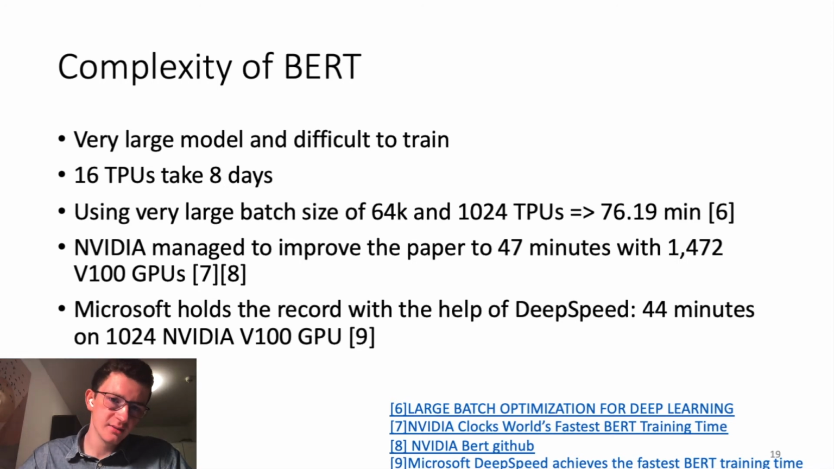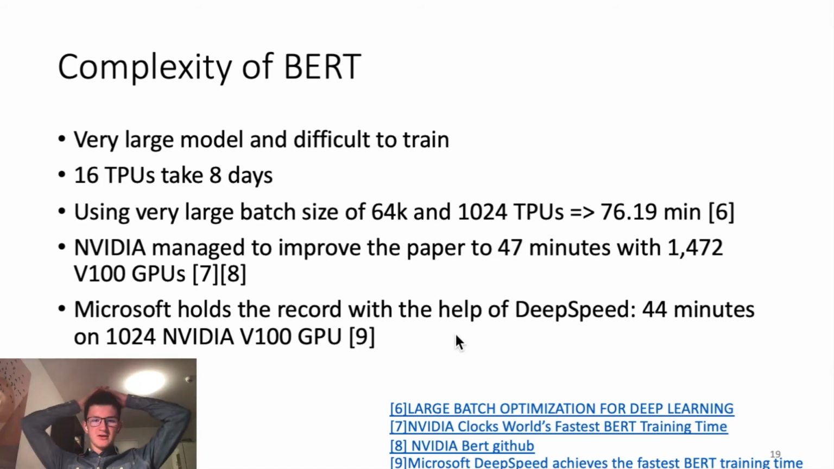Using 1024 TPUs, so that's already way more than 16, they managed to bring it down to 76 minutes. And NVIDIA used the same paper, but trying to do some advertising for their DGX SuperPods or something like that. It brings it down to 47 minutes. And now the record is held by DeepSpeed of Microsoft, which takes 44 minutes.